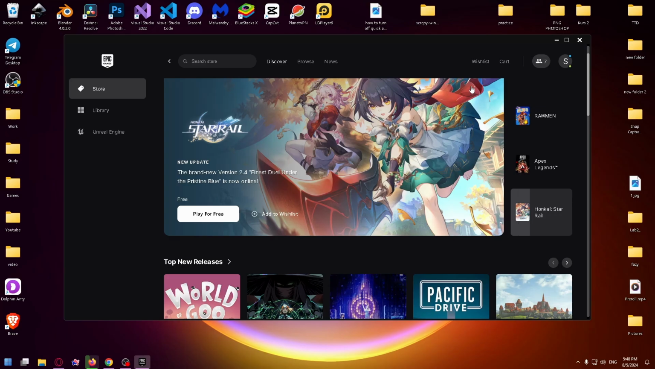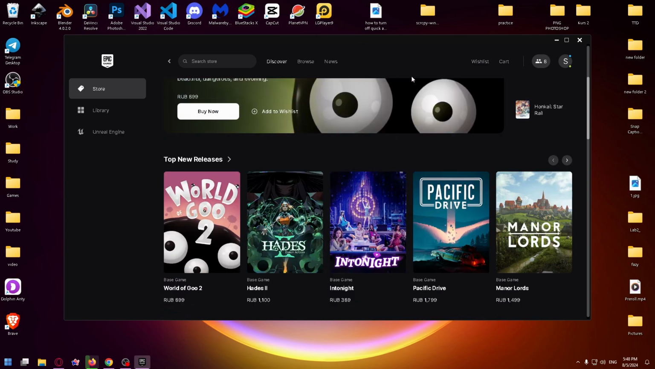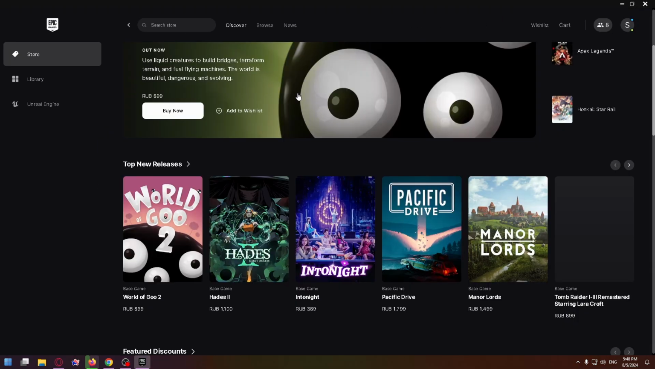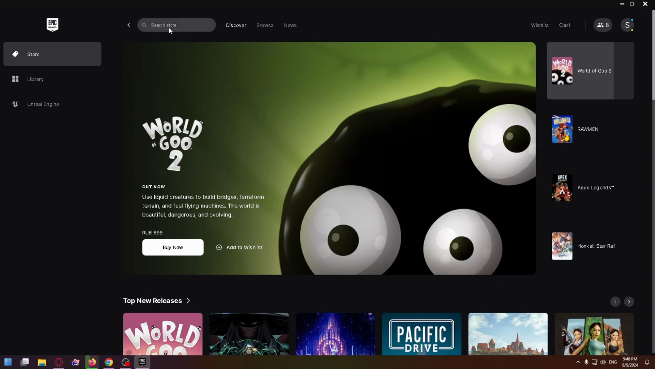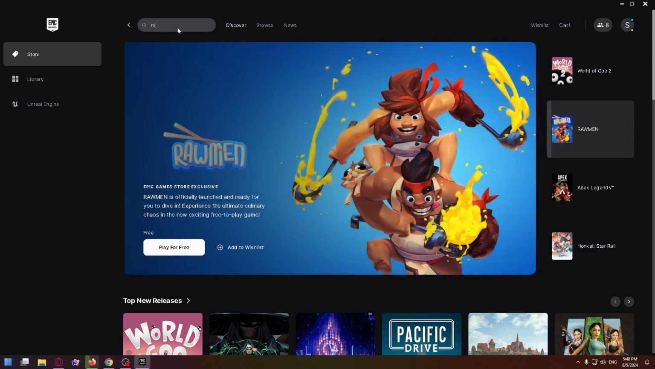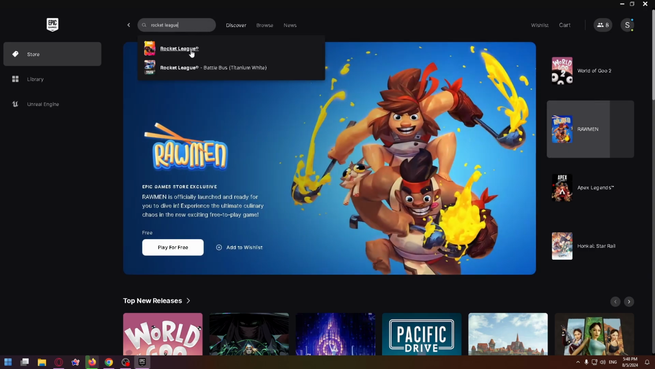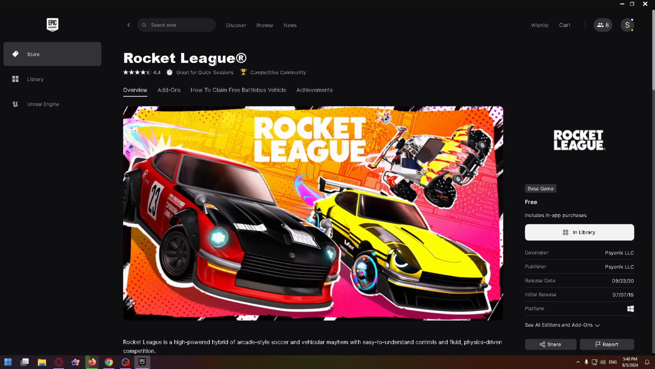But I already downloaded this launcher a long time ago and I have an account in this launcher, so after that open this launcher, and at the very top you can find a search box. So type here Rocket League. Okay, here it is, just click on it. And now I'm on their official Epic Games Launcher page, where I can easily get this game. And you'll have a get button on the right hand side, so just click on it.